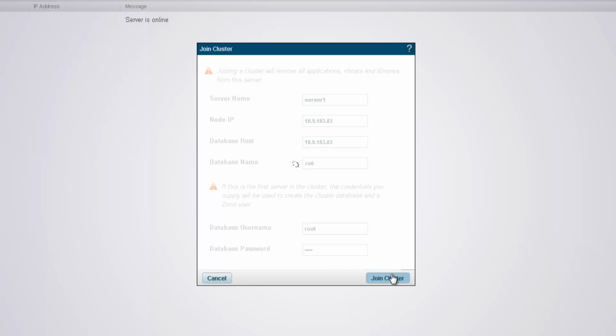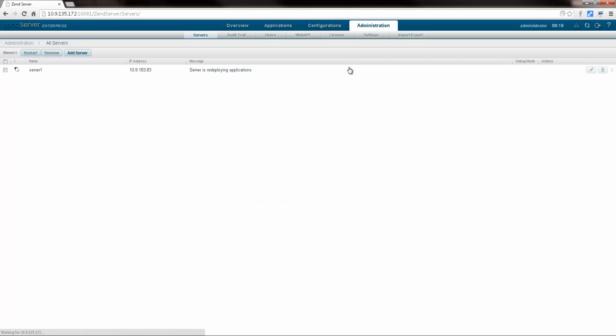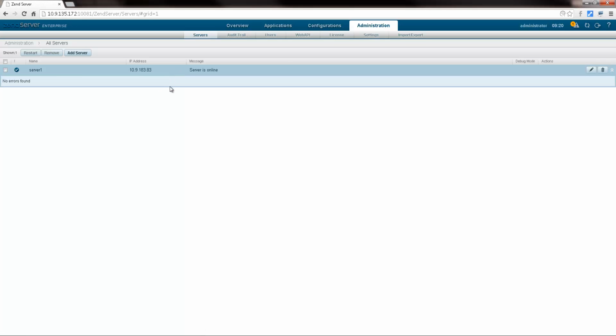Clicking Join Cluster, I'm notified of a new Zend user and password that were created for accessing the cluster database. Zend Server then restarts, the database is created, and cluster configurations are applied. Great, we've created the cluster. Let's begin optimizing our production environment by making some initial configurations.